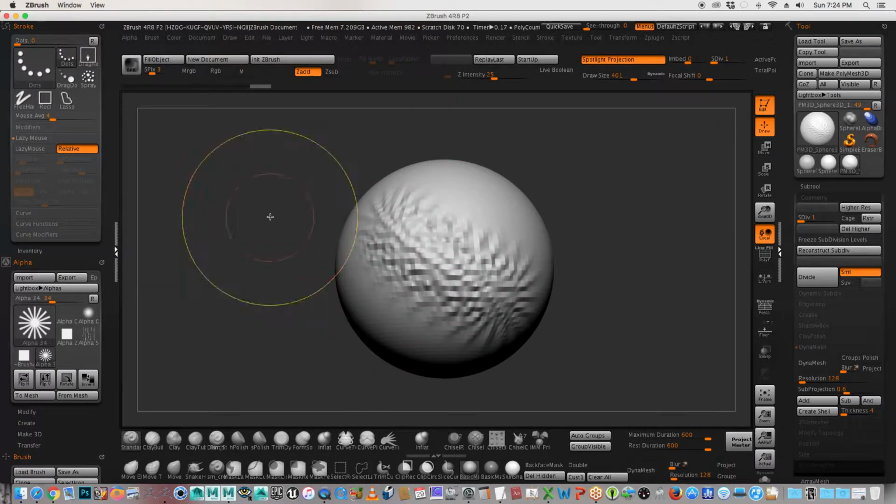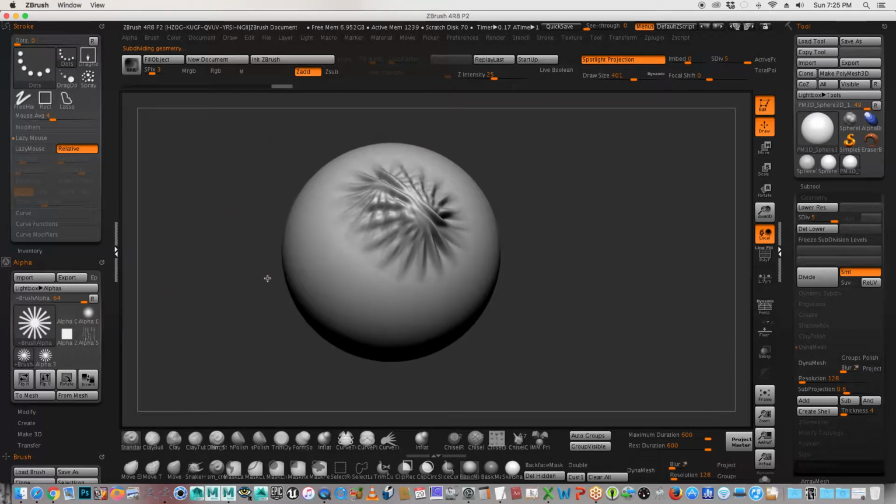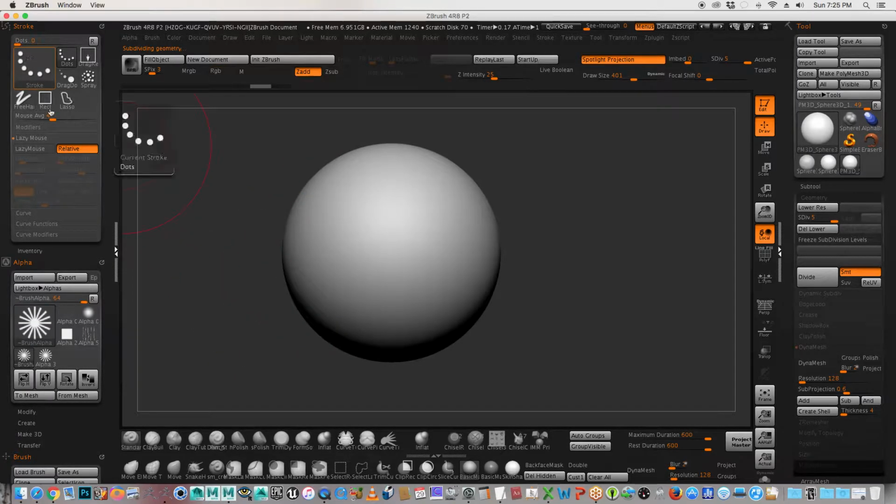Let me undo that and bring my subdivisions back up to their highest subdivision level, and apply that alpha again. You can see what happens here now. With that particular stroke, that's what we get. Let me change the stroke to drag rectangle, and now when we drag it out, this is what we get right here.